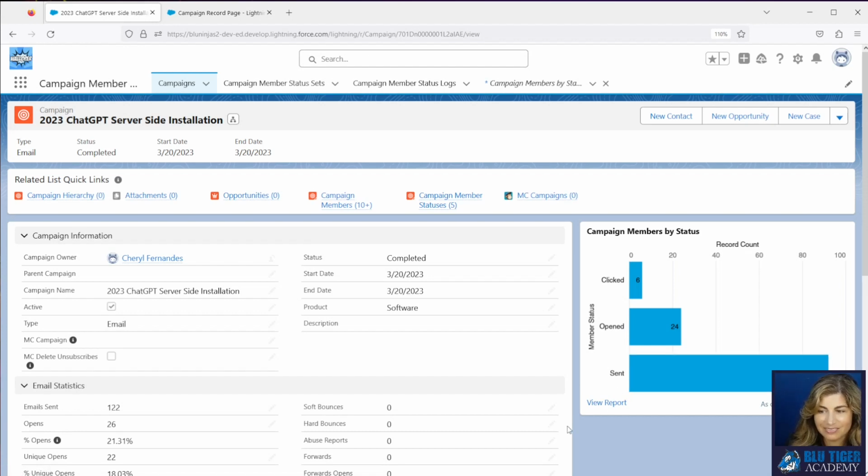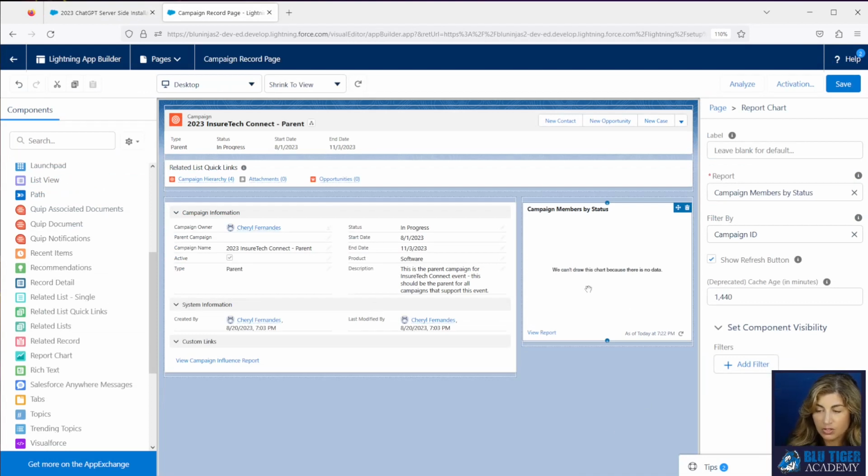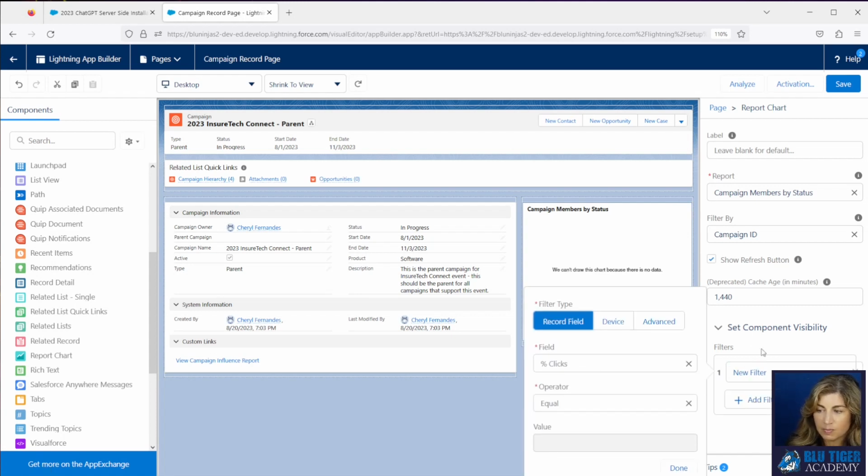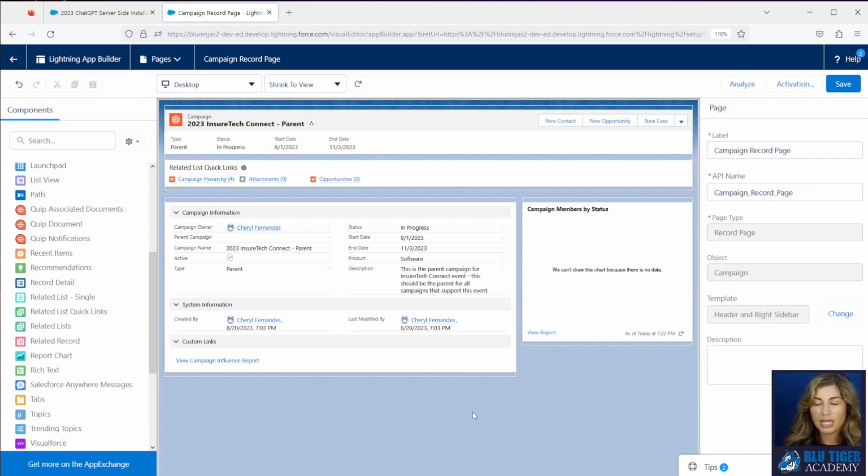Comes in really handy. And then you can continue to add additional reports if you wanted to. You can add more report charts. You can also hide your report charts. So let's say that you only wanted to show a certain report chart for a certain record type or type. You can use this set component visibility right here so that you only have to manage one Lightning record page, but you can hide the different report charts based on the campaign type.